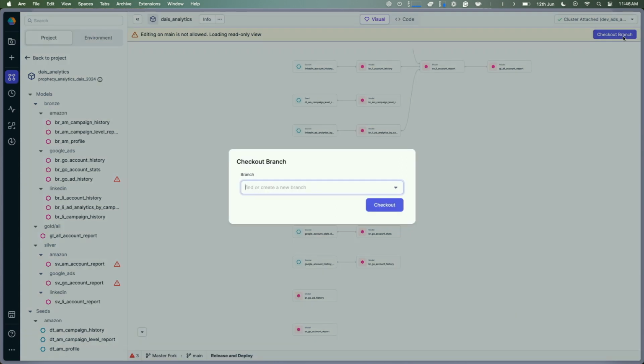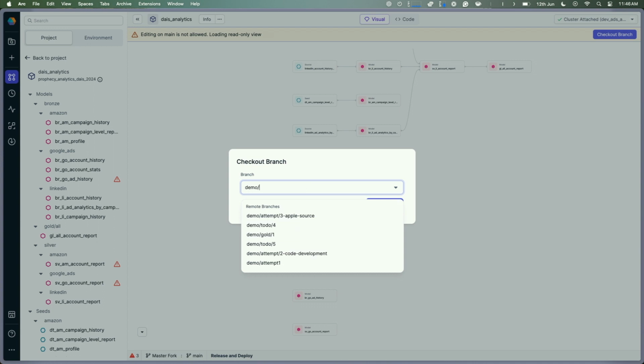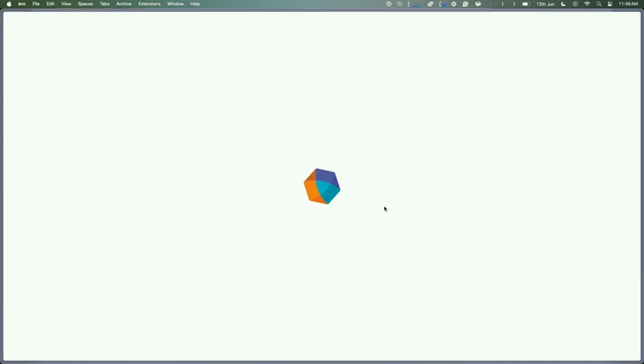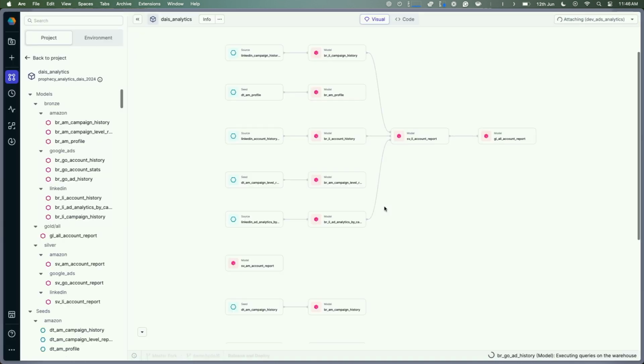Prophecy and our data transformation Copilot is all based on Git, right? So we're going to be building out a new branch that I'm going to be working on. This is my 6th attempt at this. Let's see if this is going to work. There we go. So we have our new branch spun up, and let's start working on it.